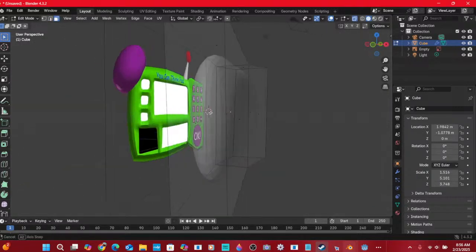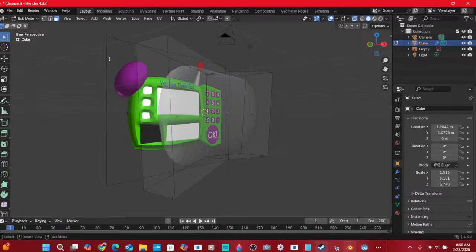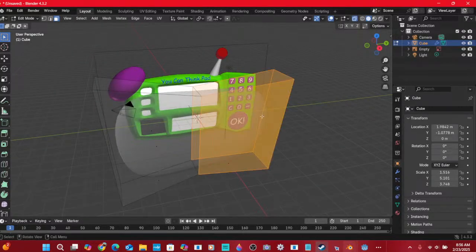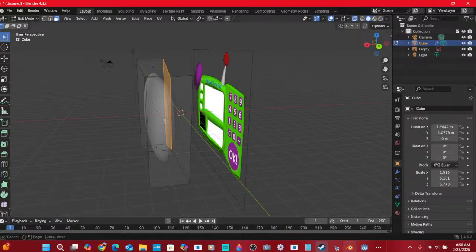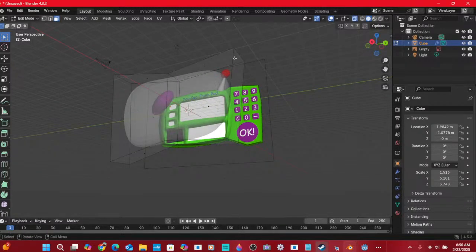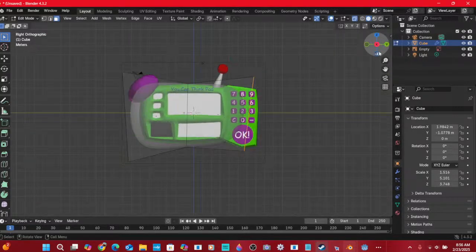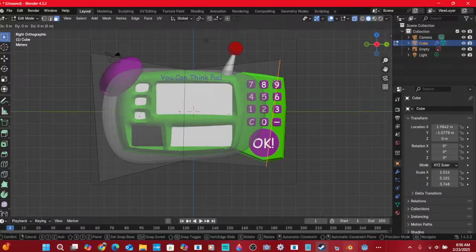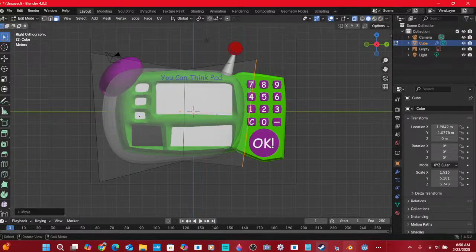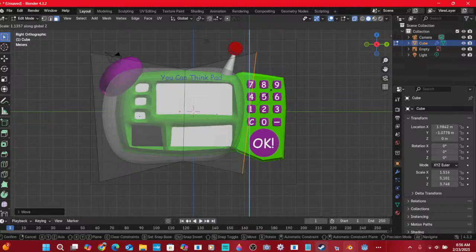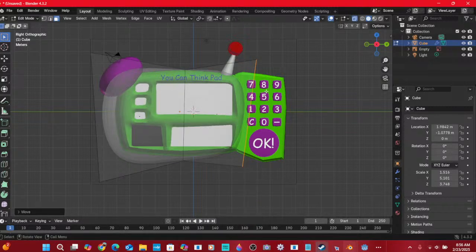What we can do is we can select faces. Select faces. This one, this face that I am clicking right now. Grab it on Y and scale it on Z. Actually, scale it on X. Actually, don't scale it at all.